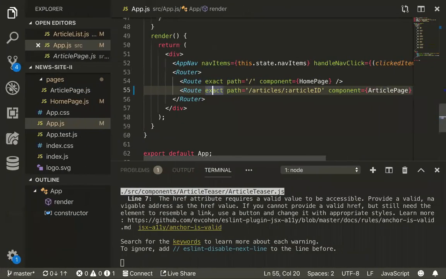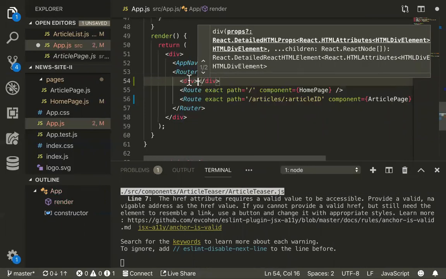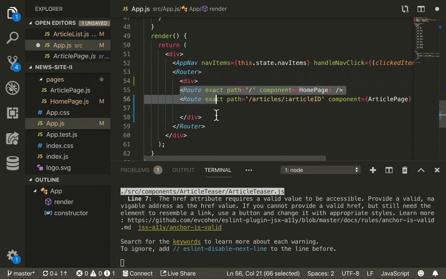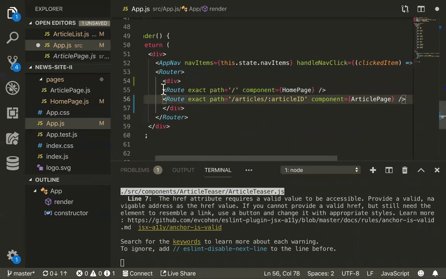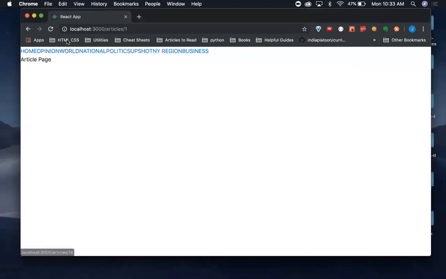Oh, do I have to wrap these in a div? I think I do. Yep. So I have to do this, because that is the way it works. Because React sets it up that way. Cool. There we go. Okay.